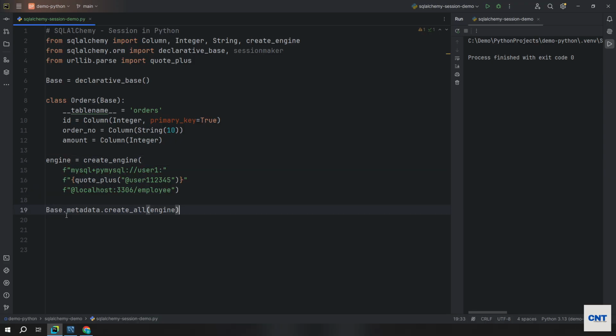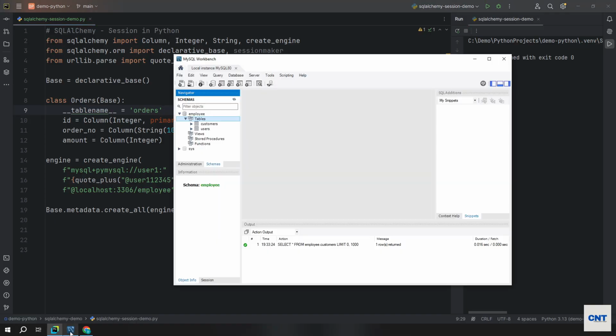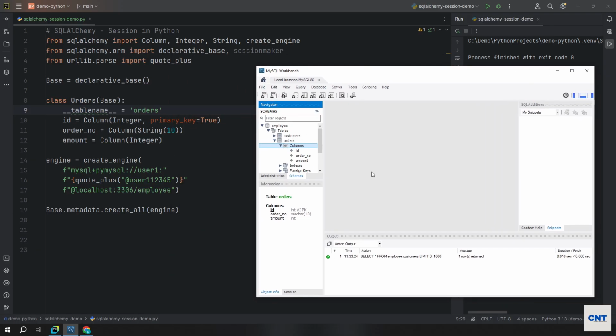Now I'm going to use one more method, Base.metadata.create_all. This is for creating tables in your database. That is important. We are passing the engine object to connect with our MySQL database. If you run the program and refresh your database, then you will be able to see this new table, right? We have all three columns that we have defined over here. Okay, so we are able to create a new table in the MySQL database.